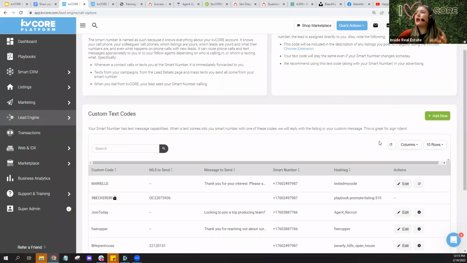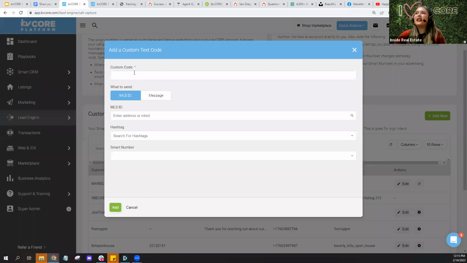But you can also create your own text codes by clicking Add New. You get to choose what that custom code message is. Here's where we could make it kind of fun for the holidays. I could have my custom code be Home You'll Love, or Valentine's Day Special, or Heart This Home. Something fun and catchy. Think about some alliteration with your code.